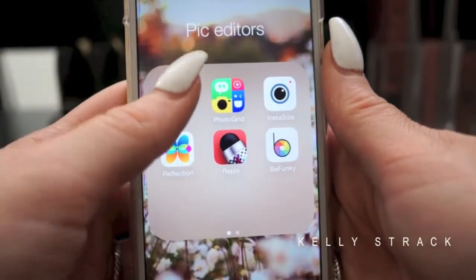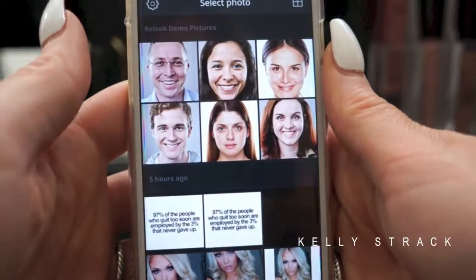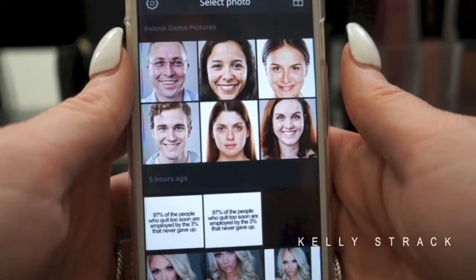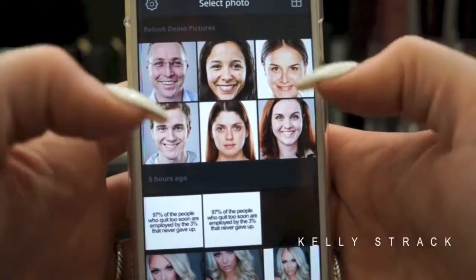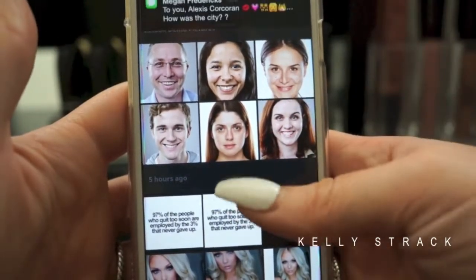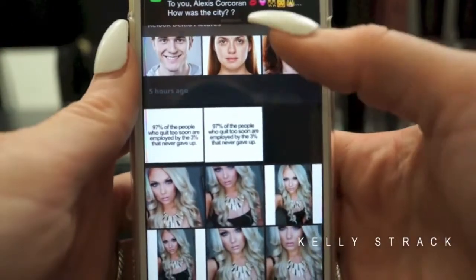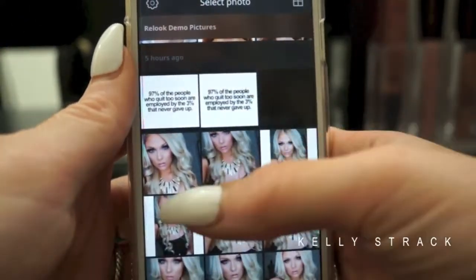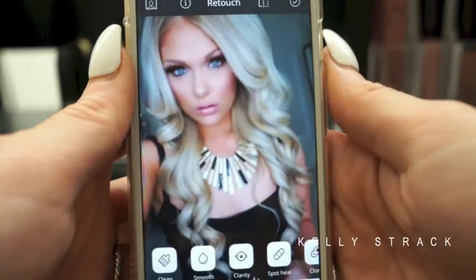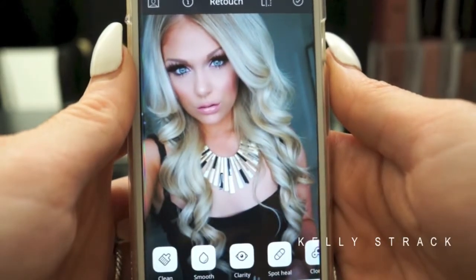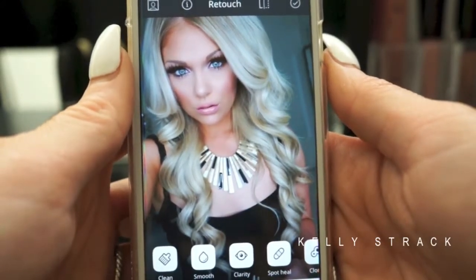This Relook one, I absolutely love this app. This is probably my favorite app. If I could only choose one, it would be this one. So basically when you open it up, there's 6 little demo photos here, but then it's gonna show all of your own photos as well. So here I'll take a selfie that I uploaded the other day to Instagram. This is the unedited picture that I took of myself.